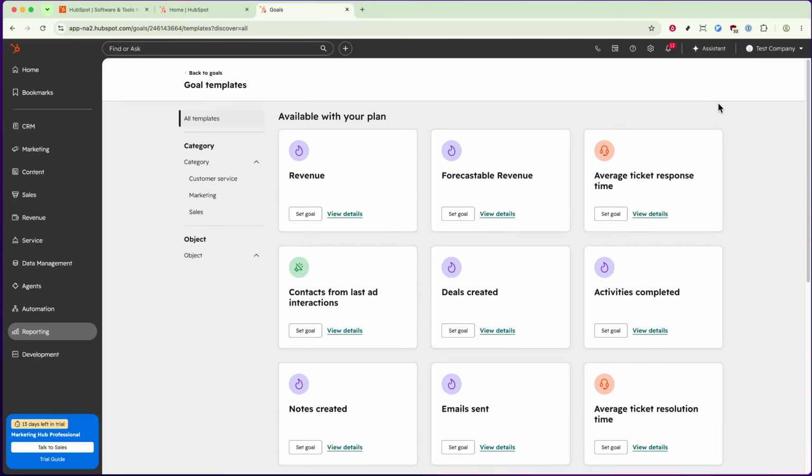Now, this step is important because using pre-made templates can save you a significant amount of time. These templates are designed to align with industry standard benchmarks, so they're not only efficient but also crafted with best practices in mind. Once you've accessed the library of templates, take a moment to browse through the options available.